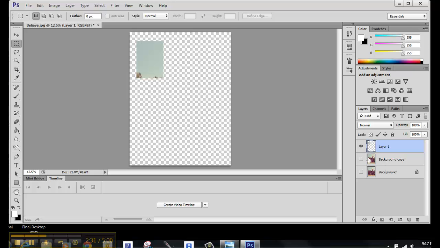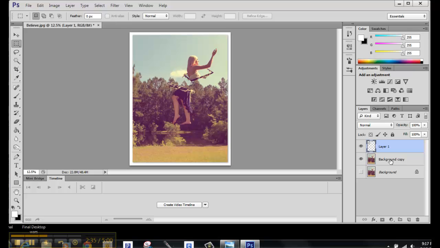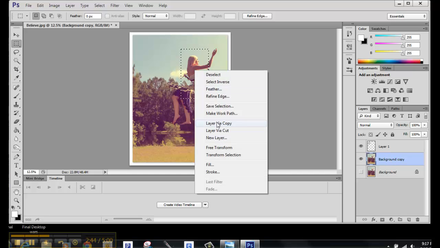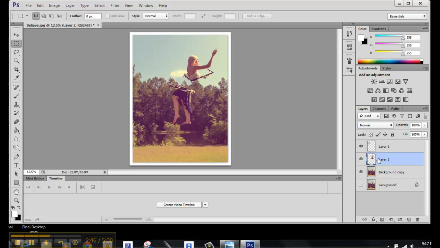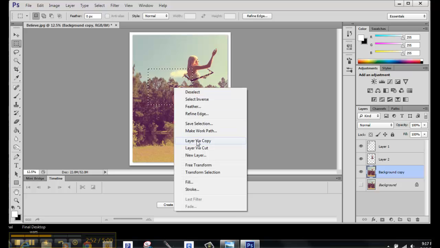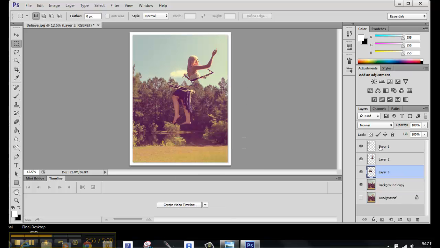A lot of people mess up with this because then they stay on this layer to cut out a box. You got to make sure you actually highlight your background copy and go back and draw another box. So I'm going to draw another box, double check I'm on background copy, right click, layer via copy. I can see that it made it. Go back to background copy, draw a box, right click, layer via copy. You're going to continue doing this until you have 20 layers.